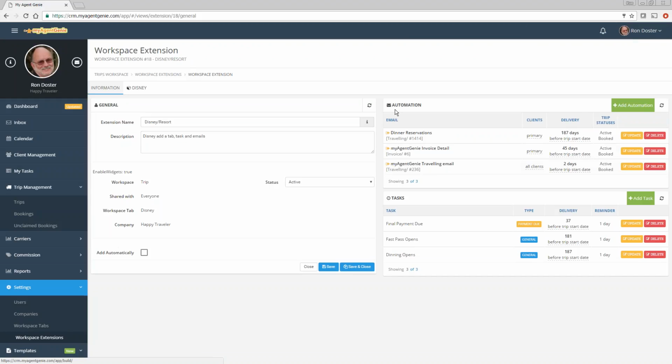Okay, so let's look at what this does first. Now, in addition to that, you see I have here a workspace tab called Disney brought in. All right, so I've saved this. So I want to look at this Disney tab a little bit more. So what we've done so far is we've had an extension. It's going to pull a special tab in. Okay, it's going to add some tasks, and it's going to add some automation emails. So let's go look at this tab.